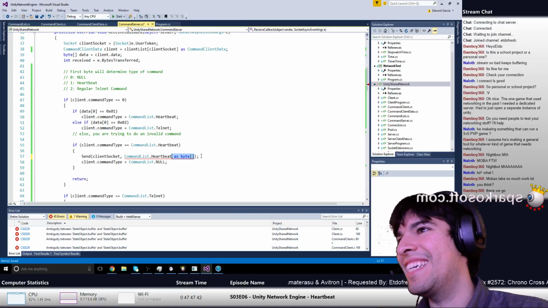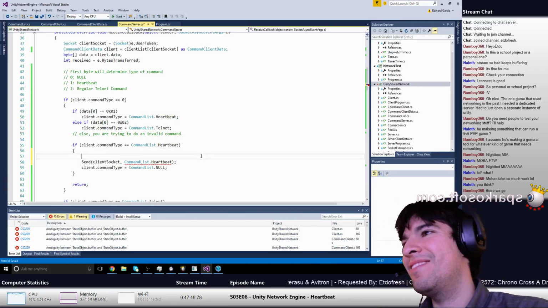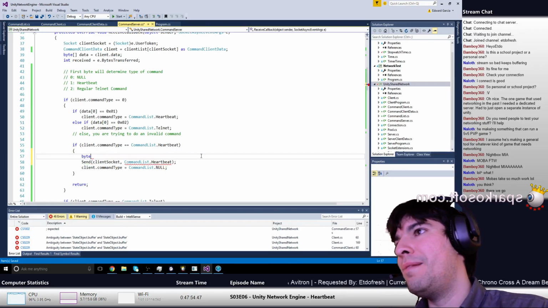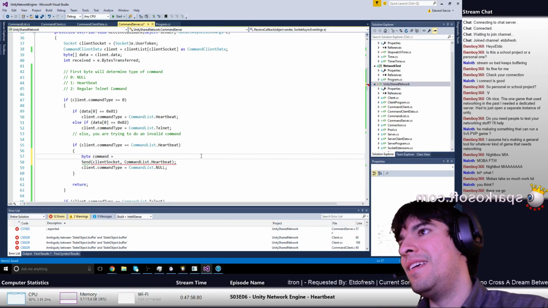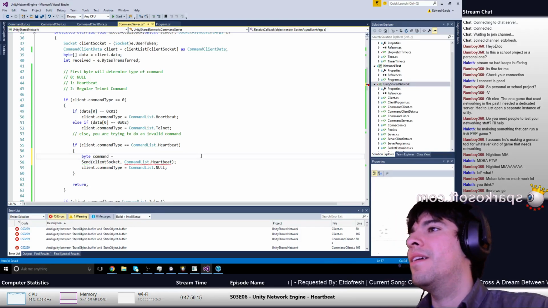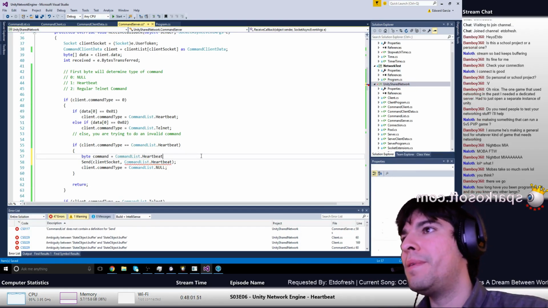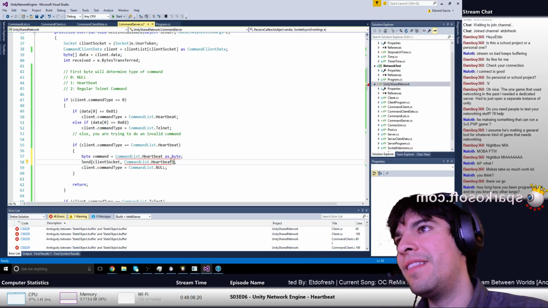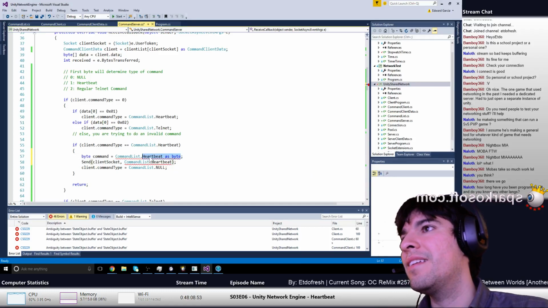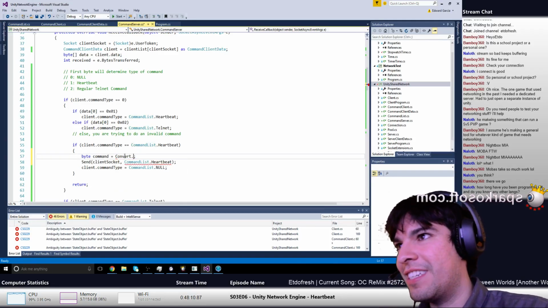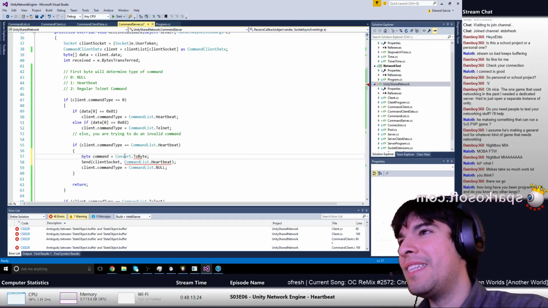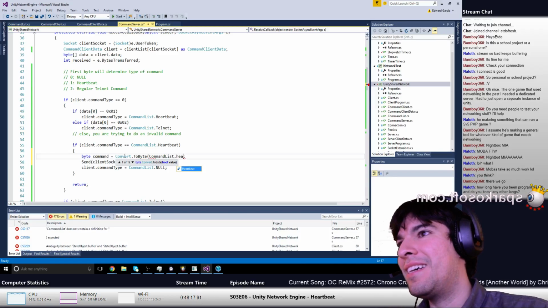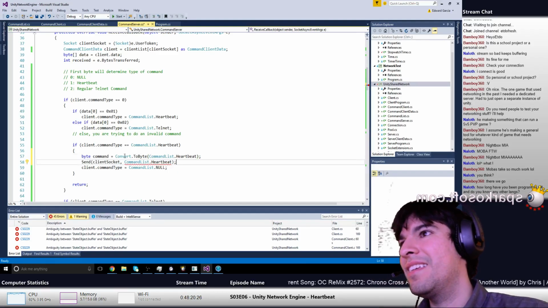I'm trying to be lazy here. I really don't want to do what I... Alright, let's just say this. Byte command equals command list dot heartbeat as a byte. Is that okay? No, that's not okay? Fine. Alright, convert to byte. Command list dot heartbeat. There we go.